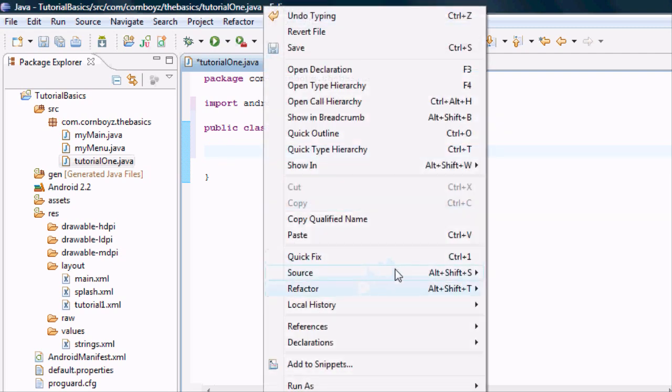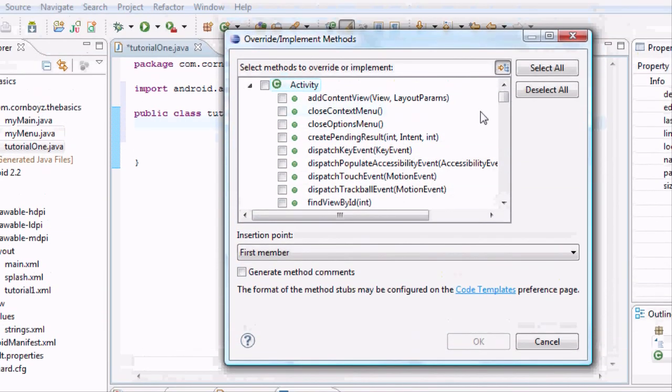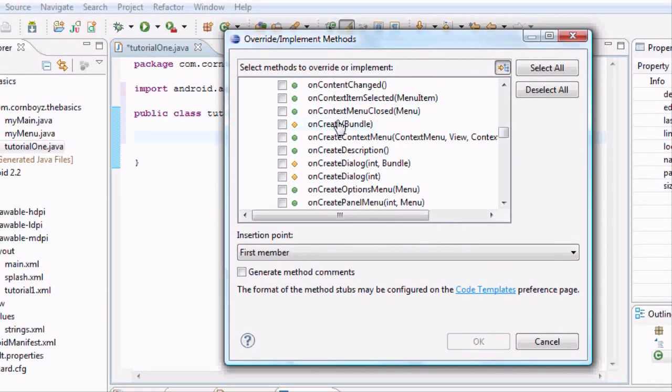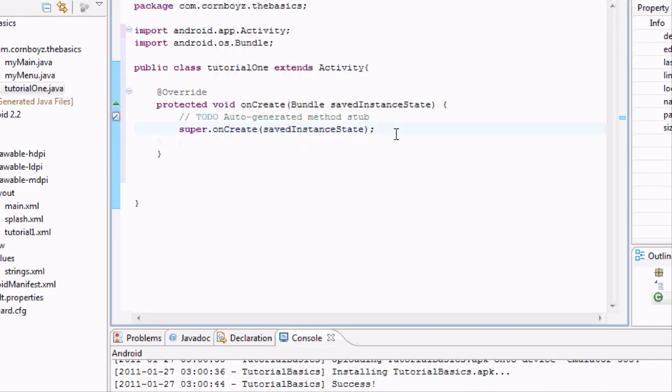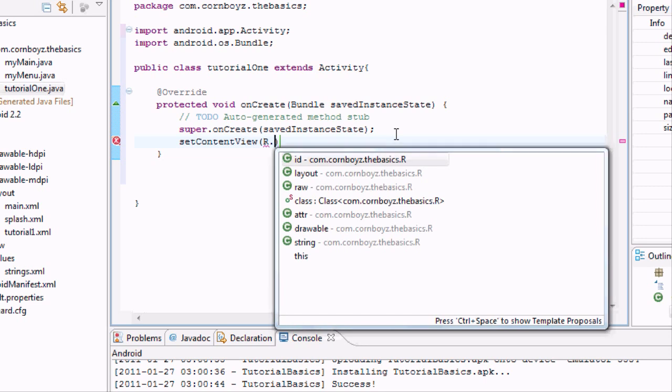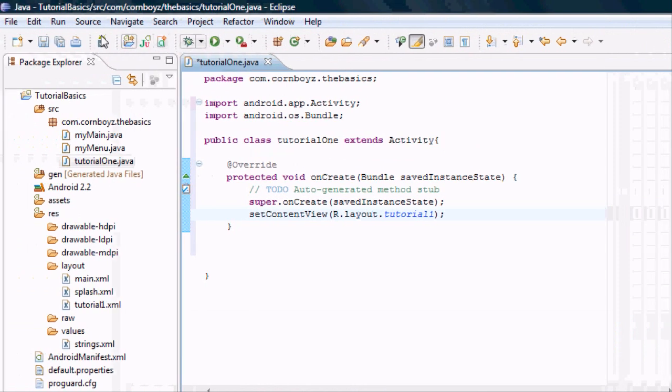Again, we're going to go to Source, Override Methods, and then onCreate, and you want the Bundle. I'll basically set it up for you like you're familiar with already. You should probably be like, oh, I know what we're doing here. Then we're just going to do setContentView, and it's going to be R.layout dot our new one, tutorial 1, and end that with a semicolon. And we are off to start with our button here.